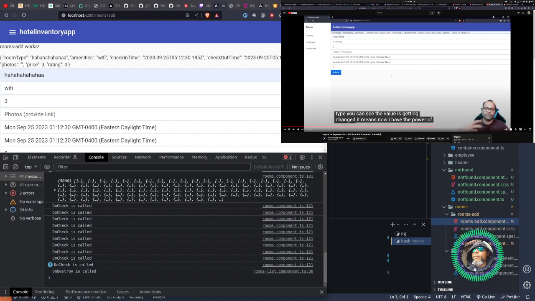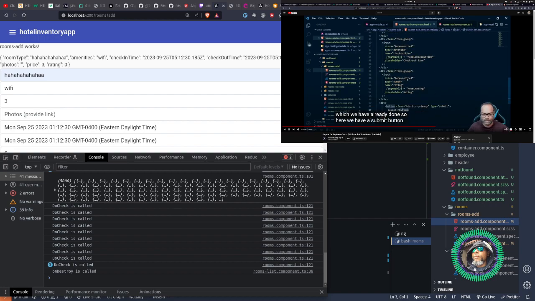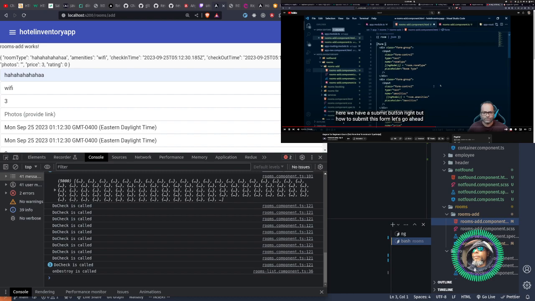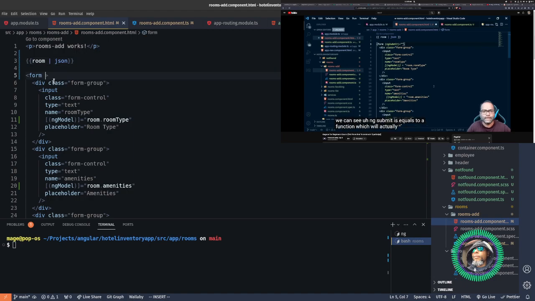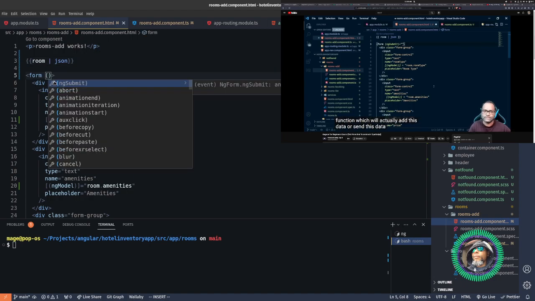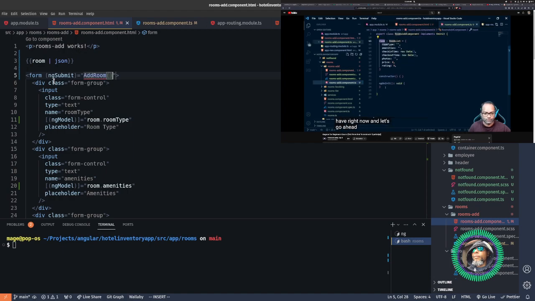Now I have the power of two-way data binding available with me. So whenever I make some changes here, it will be reflected back into my TS file. So let's add a valid room type, and then we will add the functionality to actually send this data to our backend, which we have already done. Here we have a submit button, right? But how to submit this form? Let's go ahead and do that. We can see ng submit equals a function which will actually send this data to our backend. I can say this is the addRoom function, which we will implement, which we don't have right now.